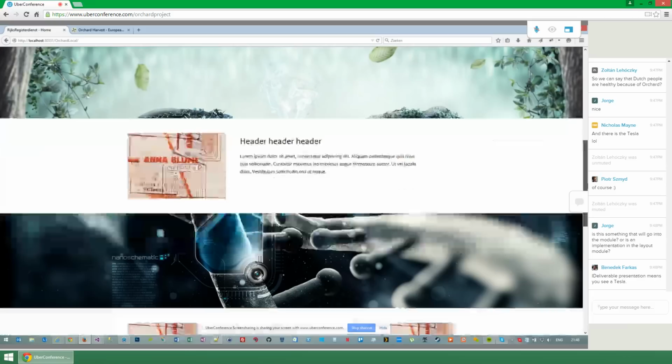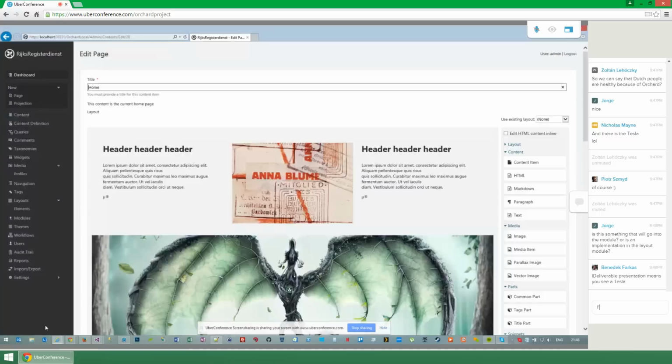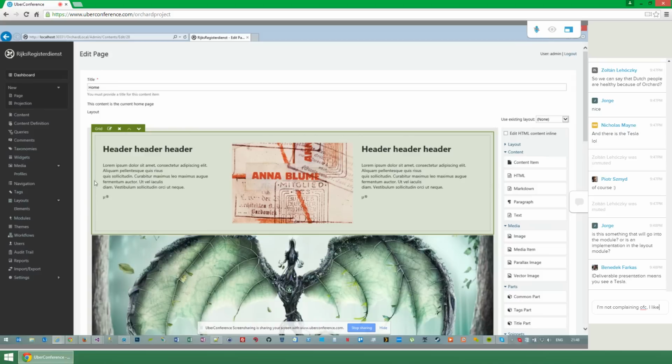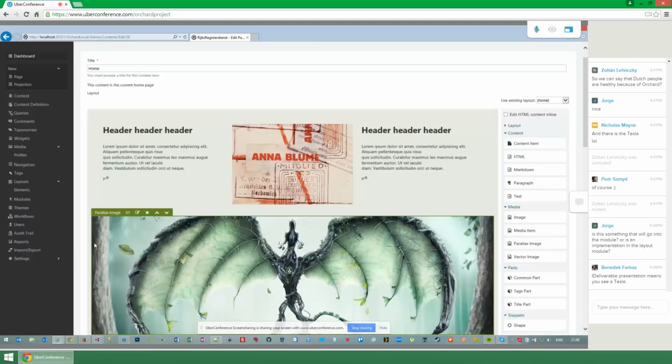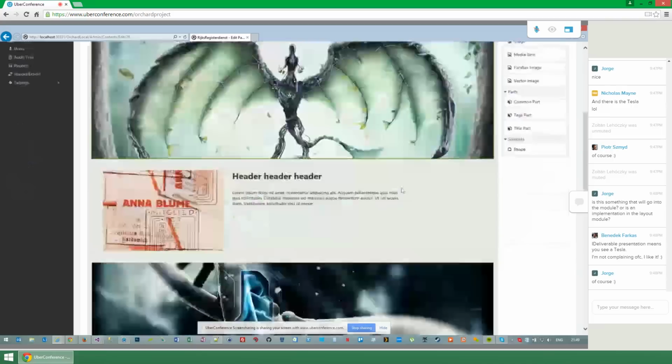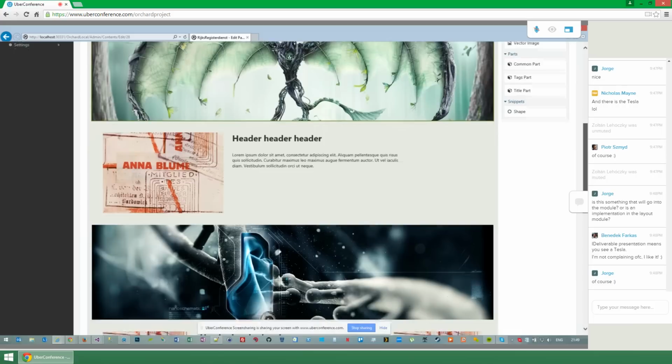And the backend looks like this. So here we have the layout editor. This is just a grid so that it has a fixed width, and then this parallax image takes up the full width and it's responsive. I think it's exciting for Orchard itself that the Dutch government ministry is actually using it, and they're going to promote Orchard internally as well. So I think that's exciting, and I wanted to share that with you.